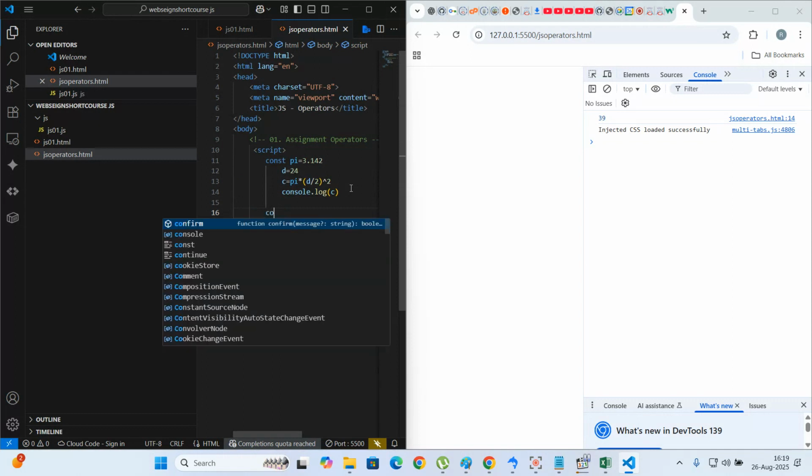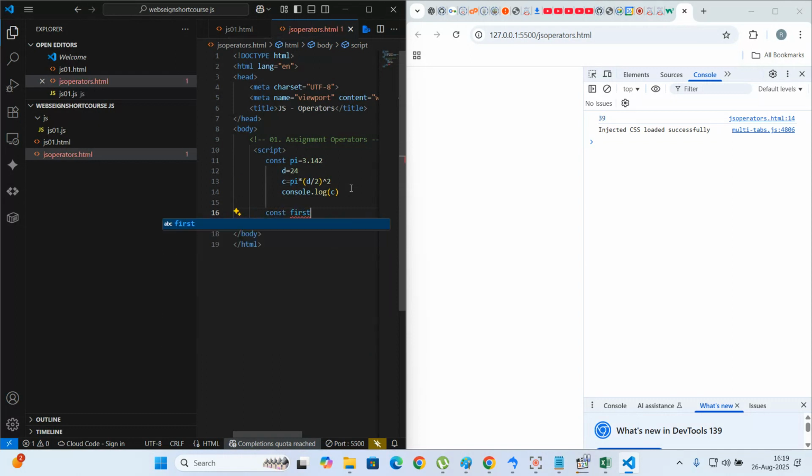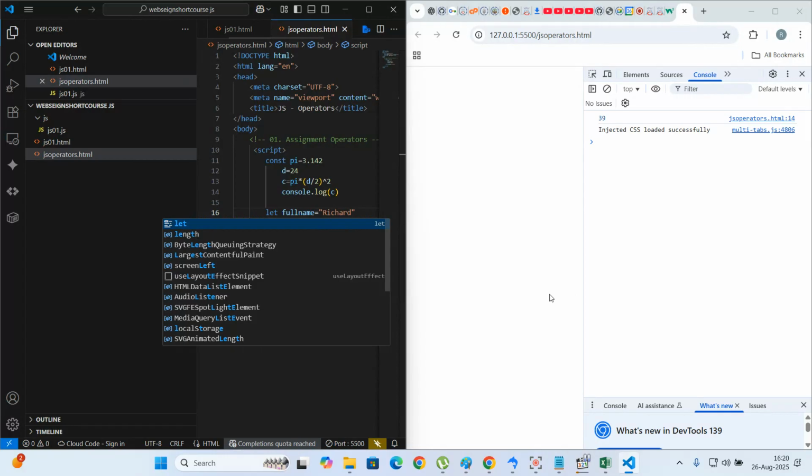Now, another example of how we can use the assignment operators is, let me say I have another variable, something like const fullName equals Richard, for example. So I'm giving a string literal here. Then I'll simply say, I have to use let because I need to declare this. I need to reset the value.